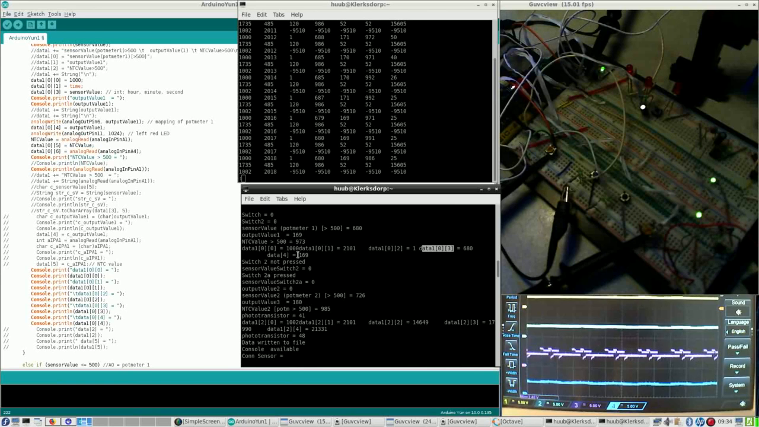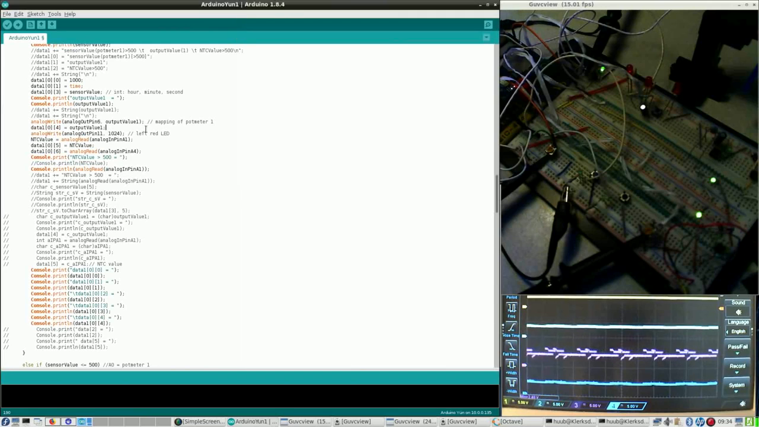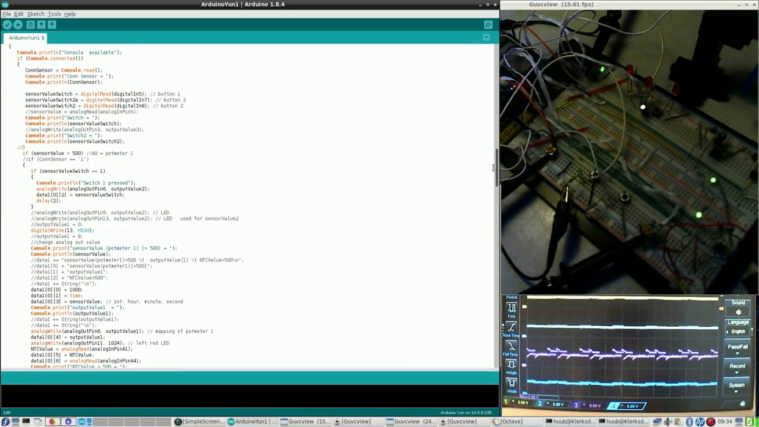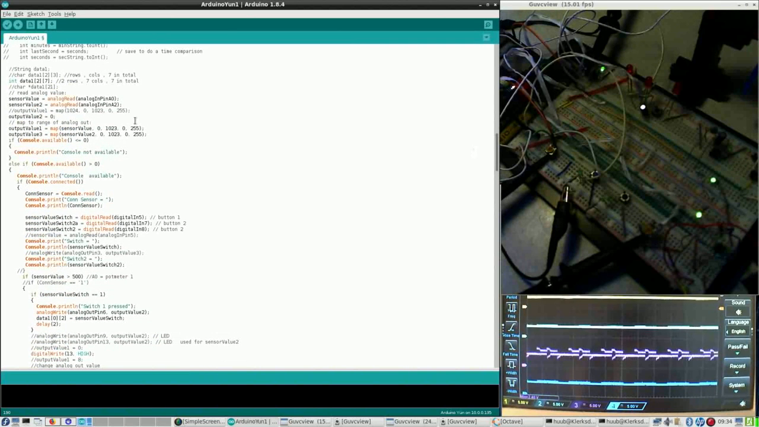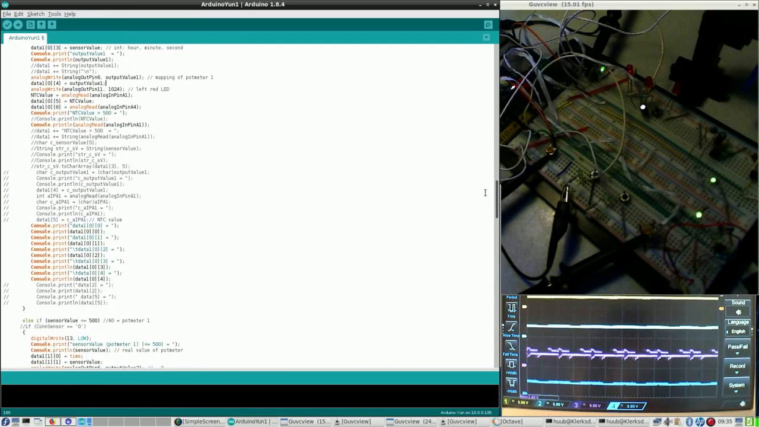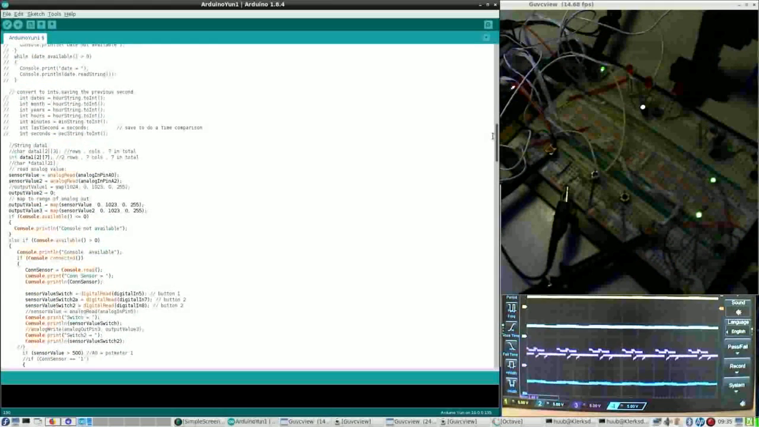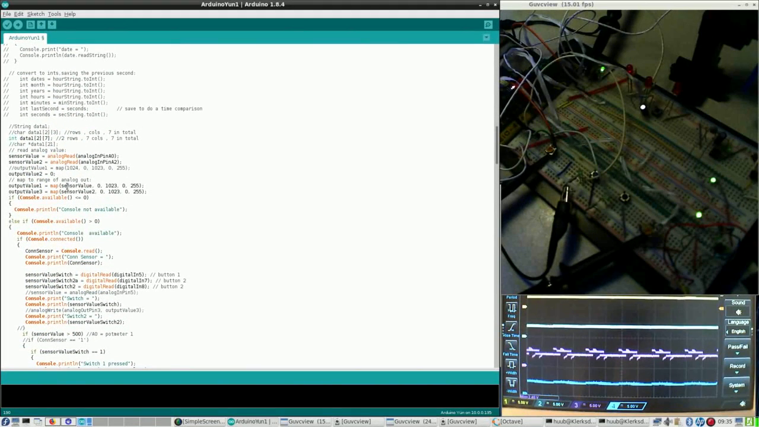Is 169. Is coming from where? Output value. Whatever output value is. Oh, define probably. Yeah, output value. Wait. 04. Output value 1. Alright, that is a mapping from the sensor value. Alright.